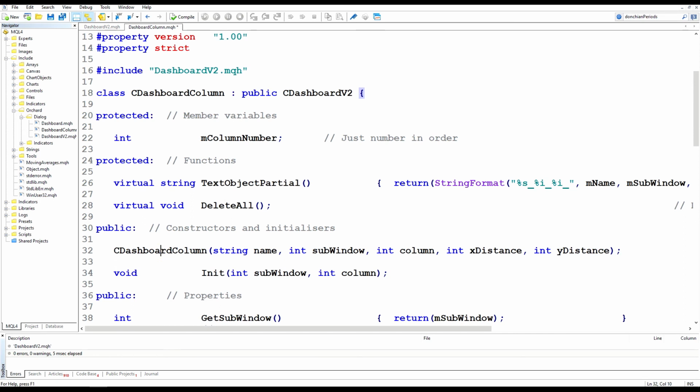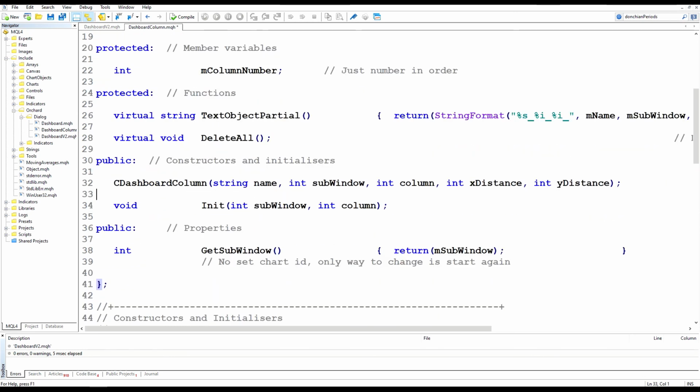Here's the standard constructor for this class. In this case, I'm passing in a name, the sub window, the column, x distance, and y distance. What I've added to this is the sub window, and I've removed the corner because everything in this dashboard will be a top left corner. And I've also added the column number. And to deal with the sub window and column number, I'm now creating a new init function that takes those two. I don't need the init function for the rest of these values, and you'll see that in a moment when we get to the constructor.